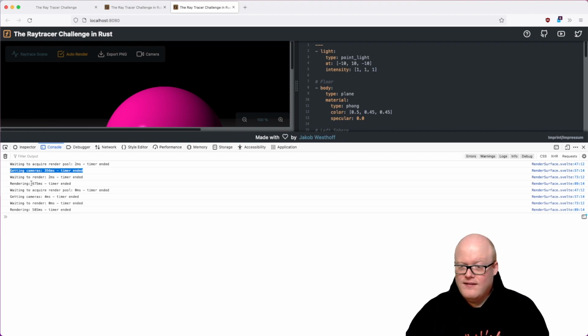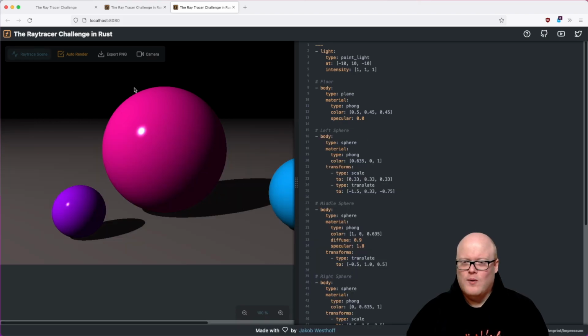But as you can see, we actually render this 1280 pixel by 720, so a 720p image. We are rendering it in, let's say, about 600 milliseconds. So 600 milliseconds full rendering time from start to finish, ray tracing time. I think this is quite amazing that this works in the browser.